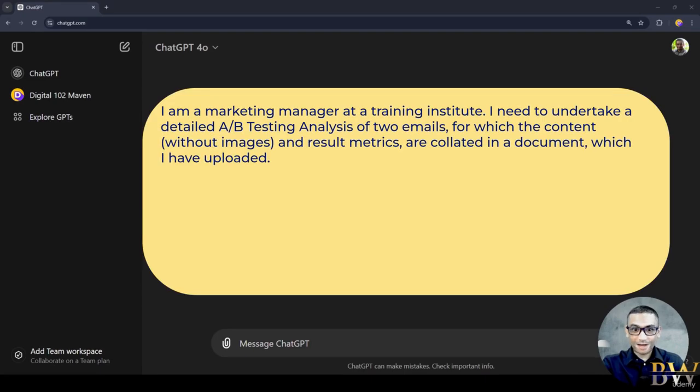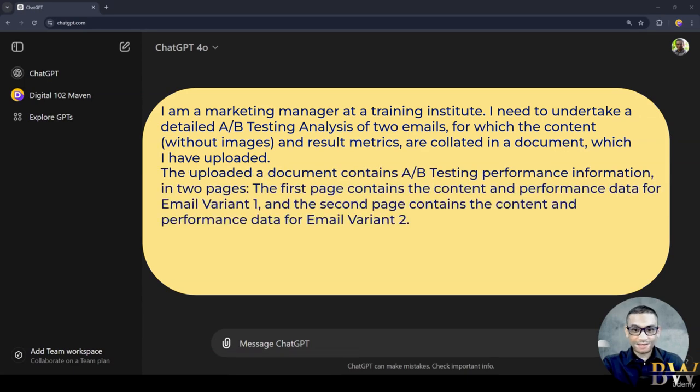I am a marketing manager at a training institute. I need to undertake a detailed A/B testing analysis of 2 emails, for which the content and result metrics are collated in a document which I have uploaded. The uploaded document contains A/B testing performance information in 2 pages. The first page contains the content and performance data for email variant 1, and the second page contains the content and performance data for email variant 2.